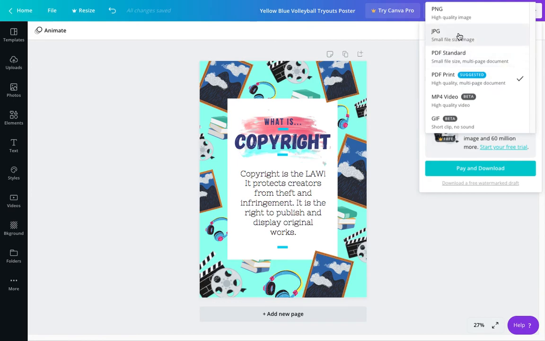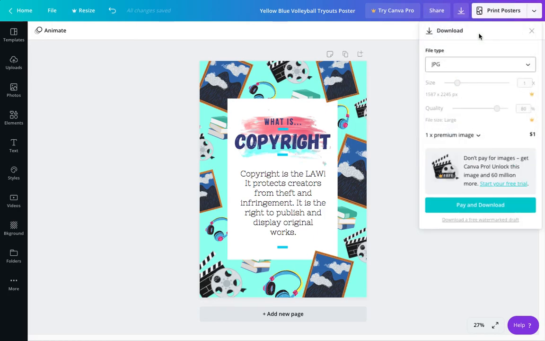JPEG is the type of file that you find pretty much everywhere on Google. So if you ever download a picture from Google, chances are you're downloading a JPEG. So a JPEG is just basically your basic kind of file for pictures and photography. So we're going to click JPEG, and then we're just going to click download.